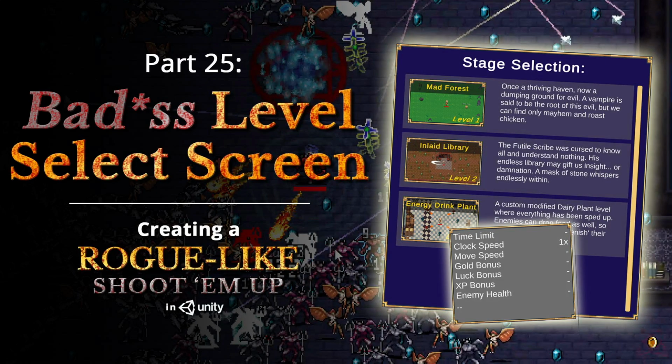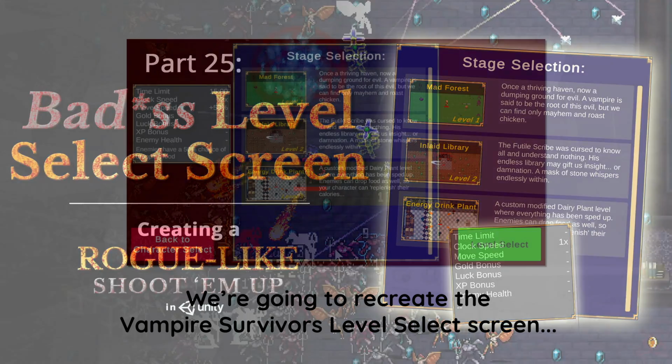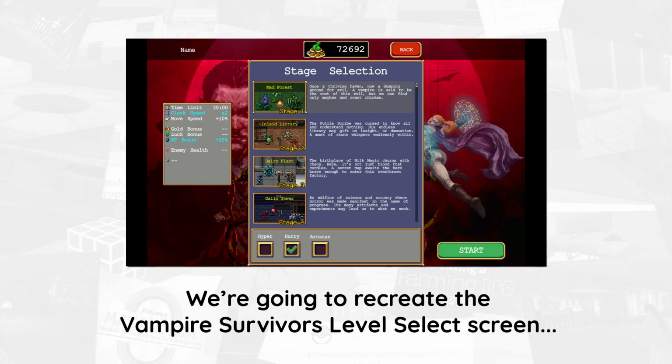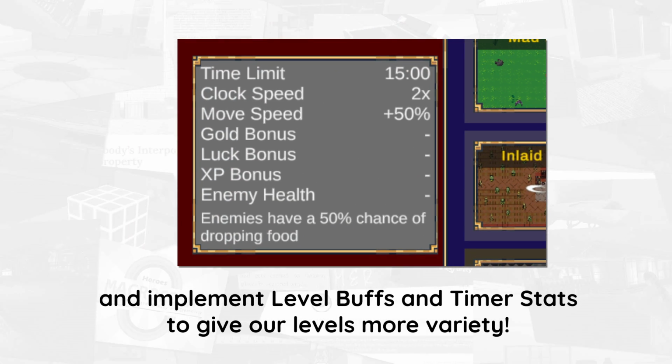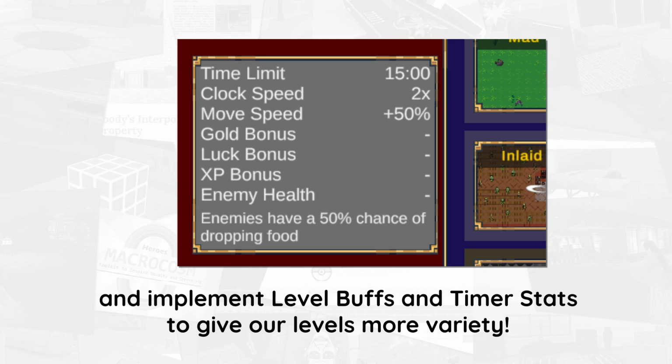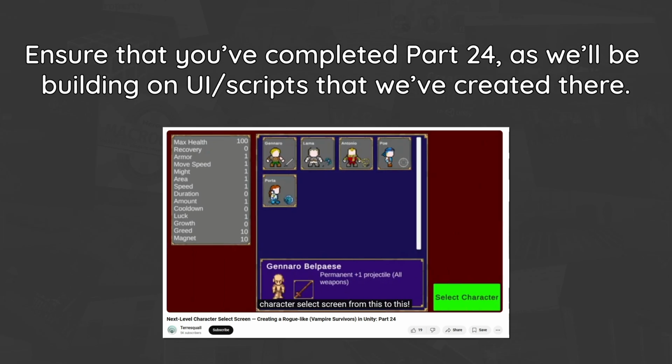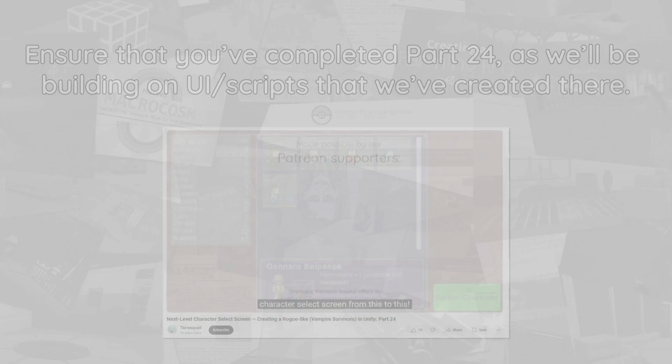Hello everyone! In part 25 of our roguelike tutorial series, we're going to be creating a level select screen based on the one in Vampire Survivors, as well as implement level buffs like bonuses to add variety and uniqueness to your levels. Before we continue, ensure that you've gone through part 24 where we made our character select screen first, as we'll be building on the UI and scripts that we've created from there.